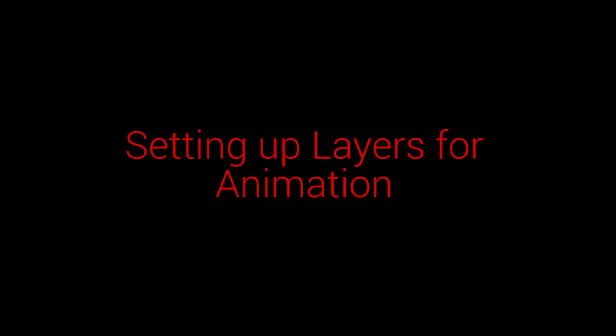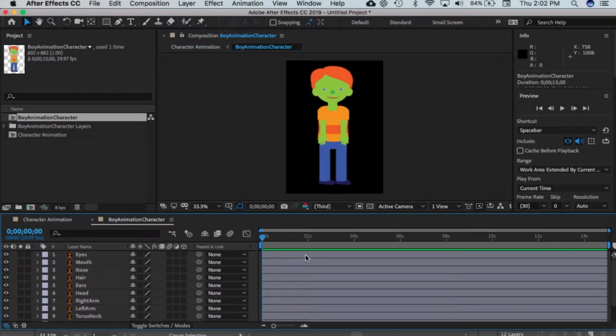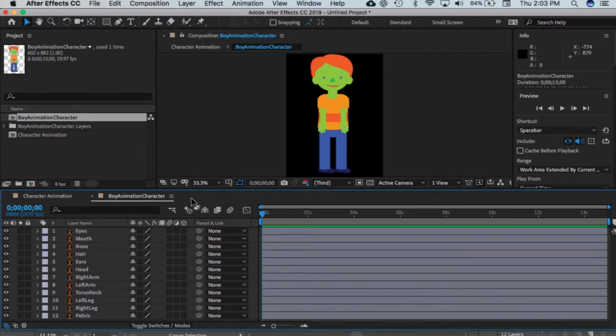Part 3, setting up the layers for animation. All the layers are now in the timeline. Although Illustrator is a vector program and After Effects uses vectors, these layers are actually rasters and are resolution dependent. In order to keep the layers crisp when scaling them up, I will turn on the continuous rasterize switch in the timeline controls.